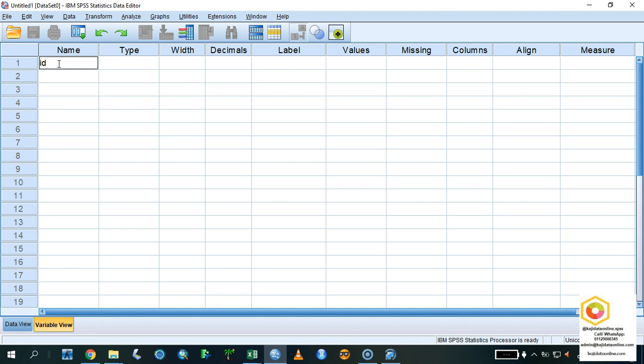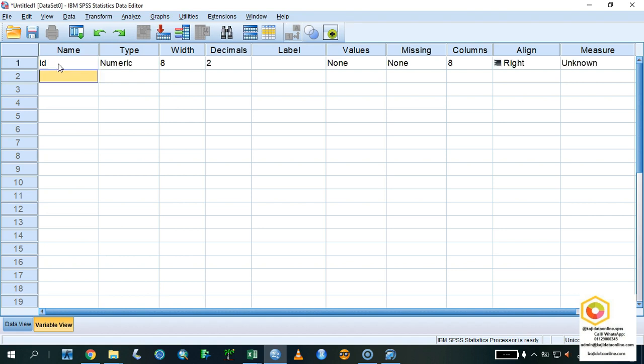After that, you click enter. You press the enter button. What happened? Automatically, the type of the ID will be set as numeric. Correct or not? What is this? This is actually the jenis, the type of variable that you want to instruct the computer to understand with.